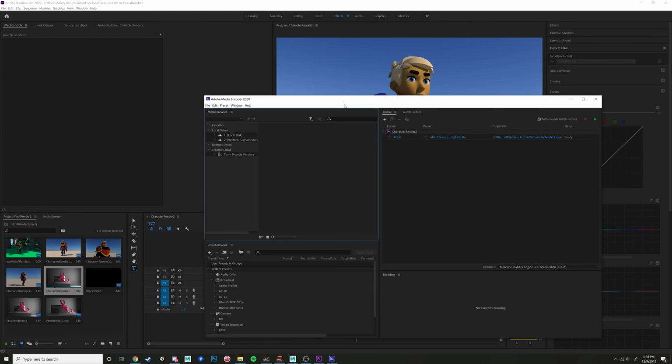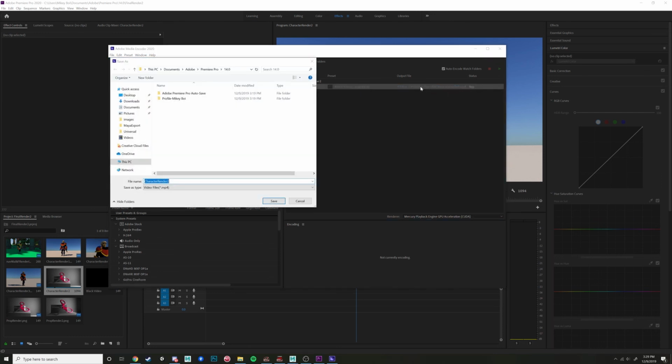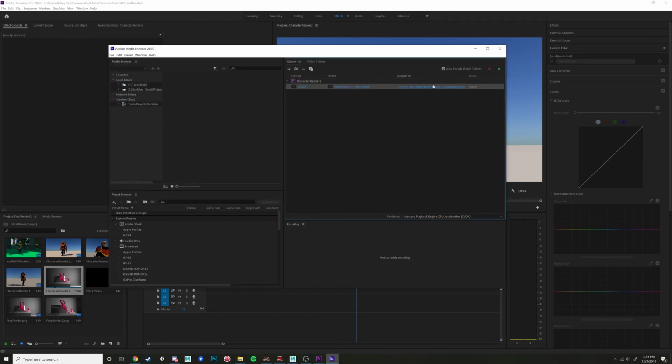All right. This is our render queue. Let's change the output location to a desktop file, my export. Final render right there. There we go, and it's at the right settings. Just checking to make sure. Yeah, I think we're good to go. So I'm just going to start the queue. You'll see it's blasting through that.